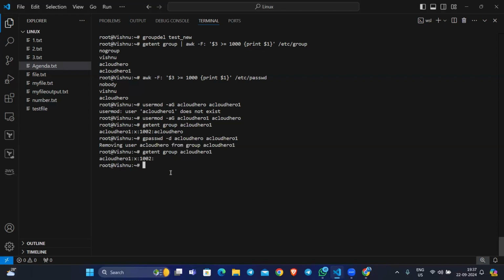So that is it, guys, for user and group management. Let's quickly discuss the agenda for the next session. In the next session, on day 4, we are going to discuss file permission and ownership. So that's it, guys, for today.